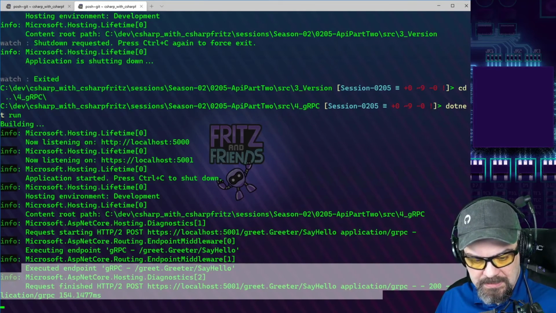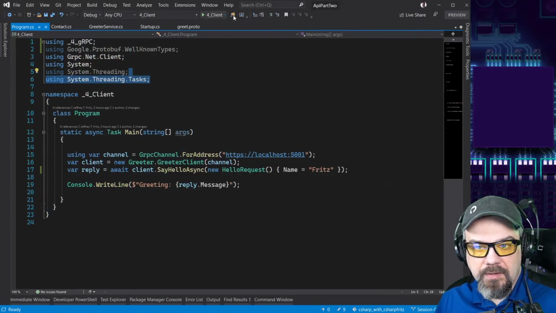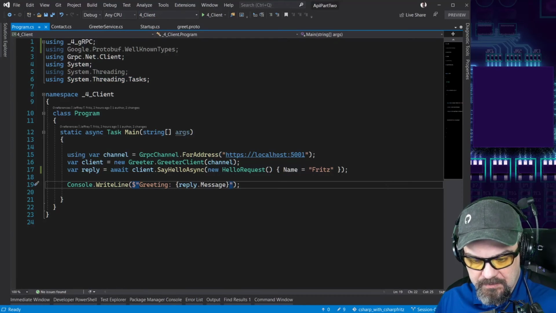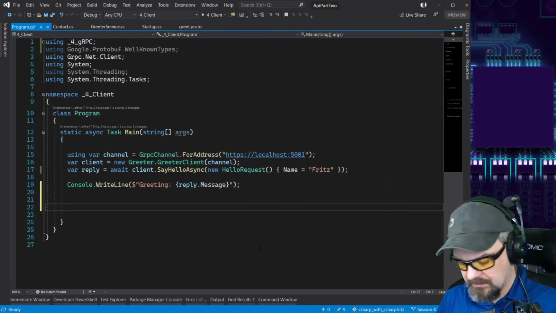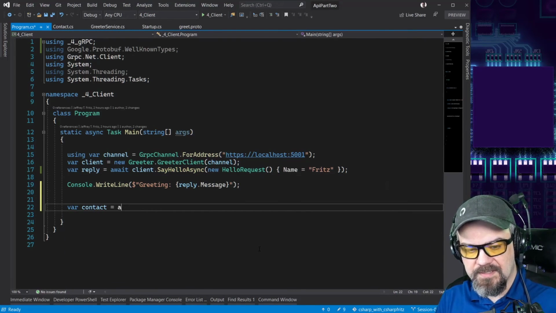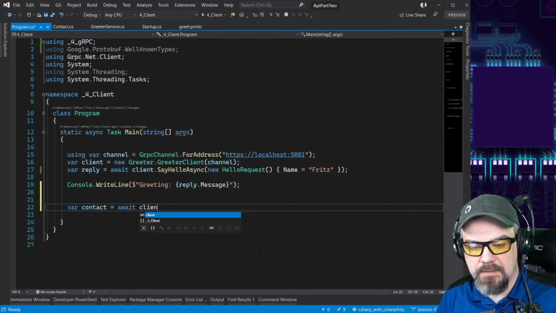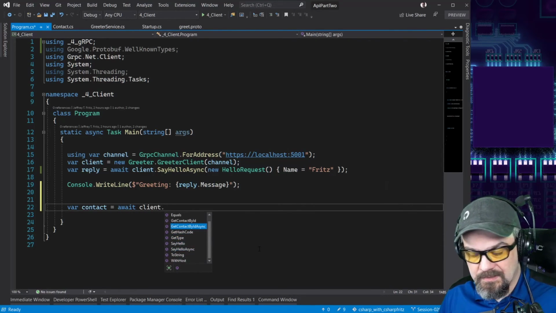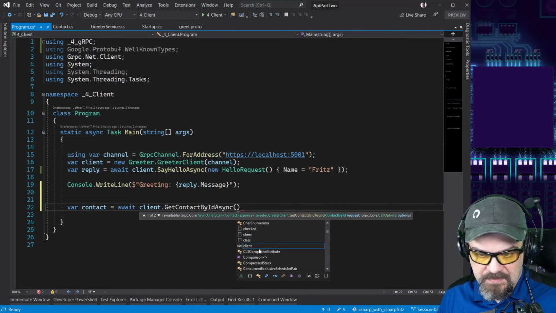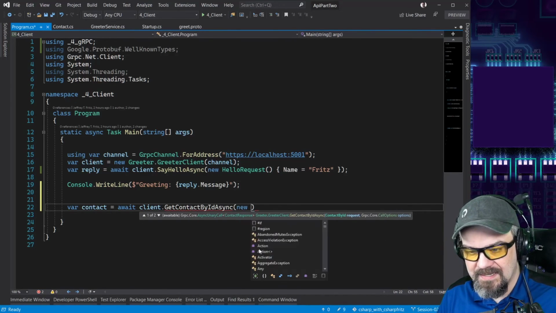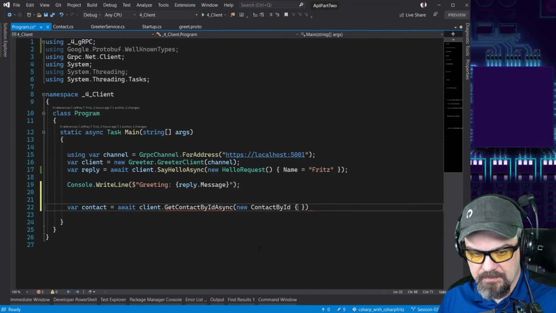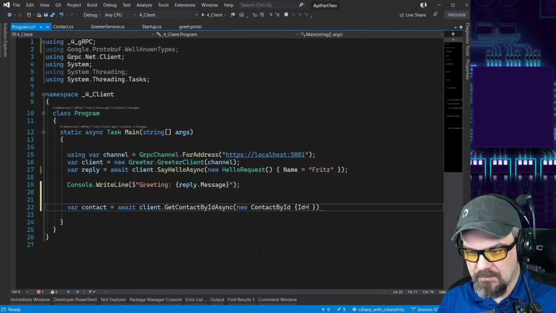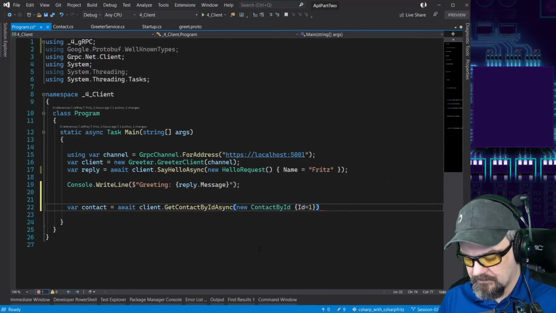Okay, so let me move on and take a look at that other method where I want to get a contact. So back over here, I already closed that out. So let's change this. Let's say var contact equals await client, now I'll say get client by ID async, and I'm going to send in a new contact by ID object. ID equals, give me ID 1.